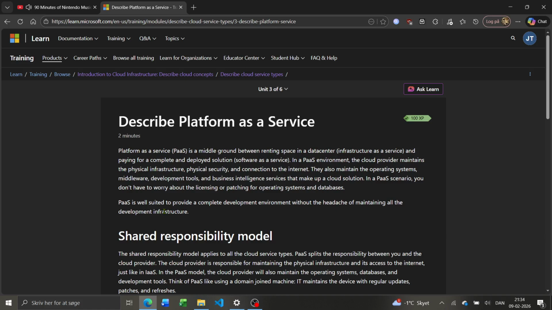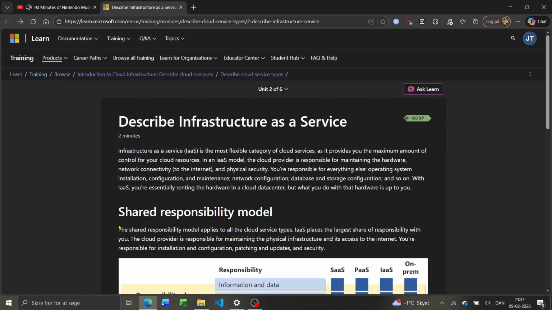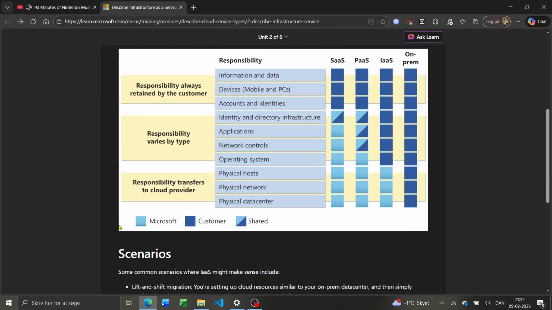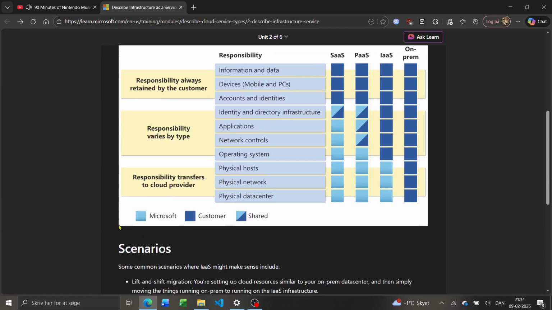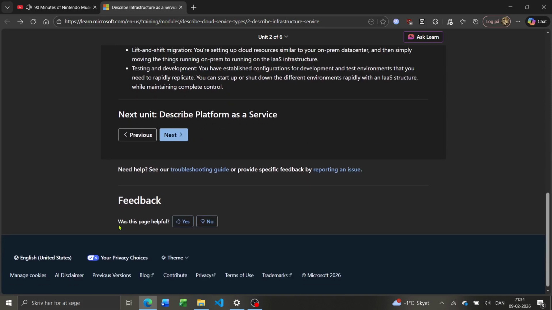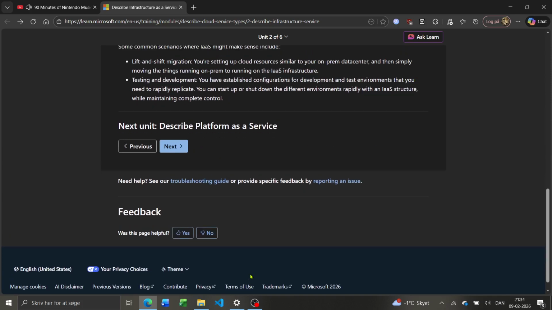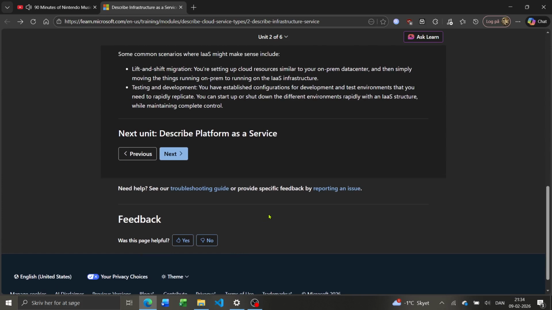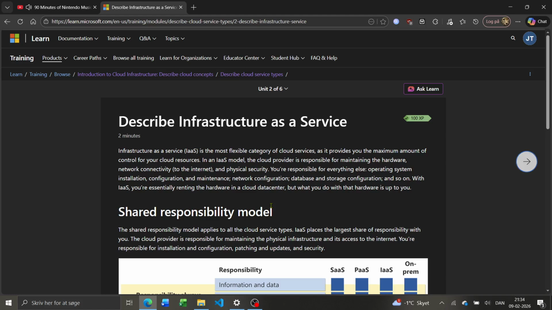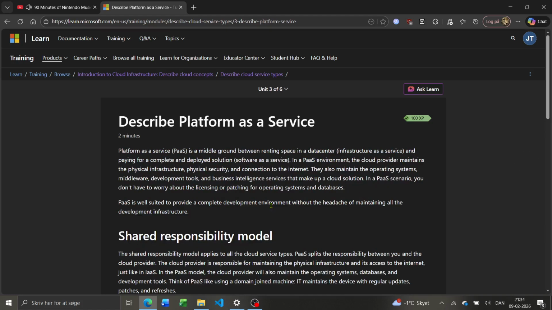Now what's the other one? Slow my PC is right now. I'm gonna get the last one. Part of a shut down different environment. Why would I want to do that?